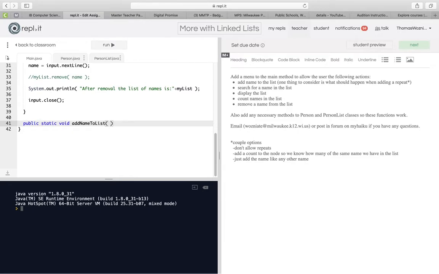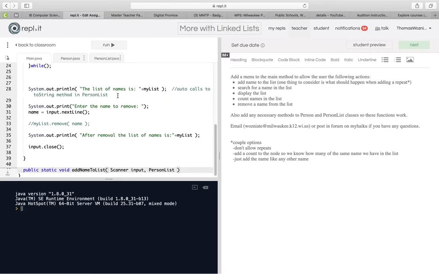And so then it needs to know that it's going to get a scanner. I'm just going to call it input because it's called input up there, and we used it in that code that I just cut, so let's just go ahead and keep using it. And it also needs to have access to the list. And let's see, what did I call the list here? I called the list my list, so let's just keep it as that.